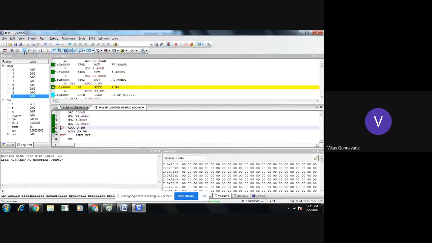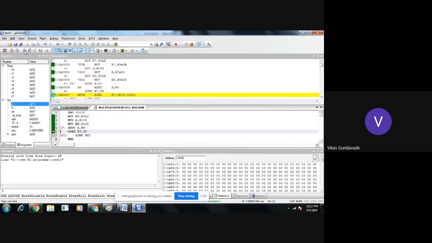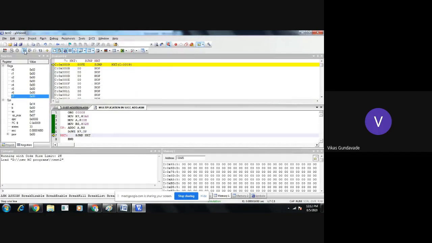Now see, after making the next addition, here we are decrementing R7. What happened when R7 contents are 0? The program counter skipped this labeled instruction, or came out of this loop, and it will execute the next instruction. And what is the next instruction? It is short jump to the labeled location. So it will remain at this location only.